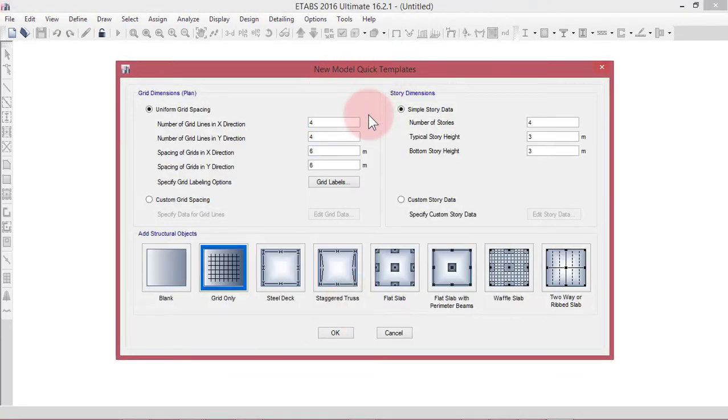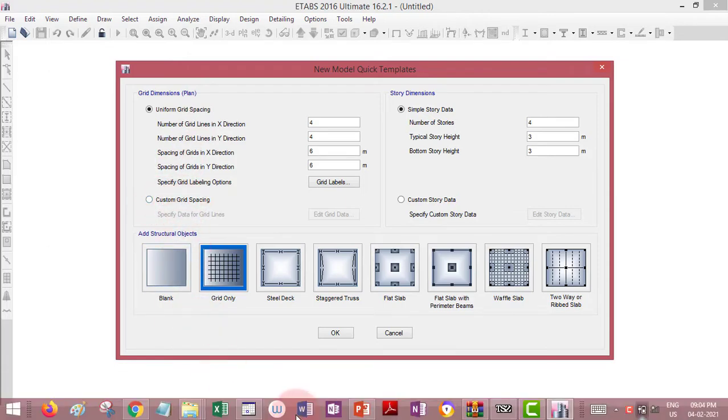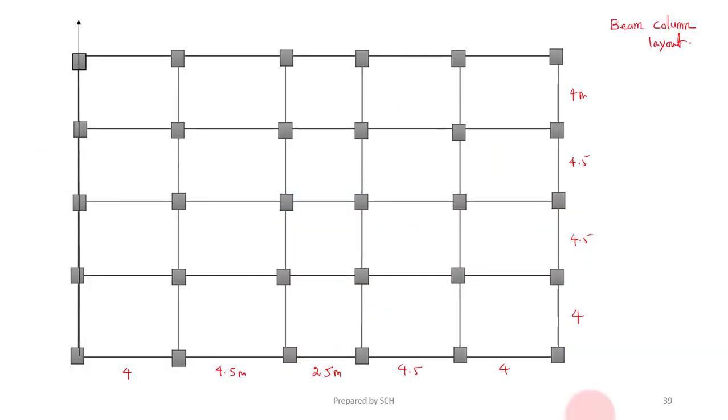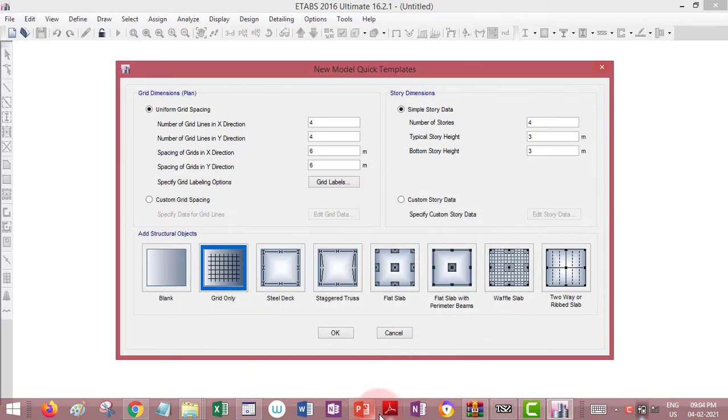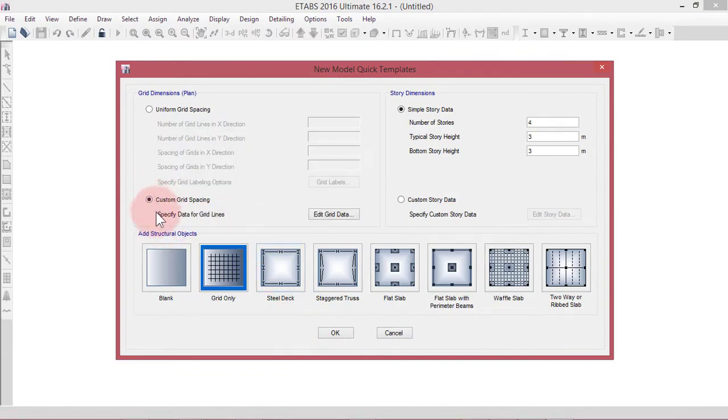The new model quick template window will open up. You can use this to create your grid lines. To make the grid dimensions, we have two options: one is uniform grid spacing and the next one is custom grid spacing. If you look at our beam column layout, the spacing of beams and columns is not uniform. It is 4 meter, 4.5, 2.5 meter like that. That means we have to choose the custom grid spacing to make the grid lines. For that, select custom grid spacing, add structural object, select this option grid only, then go to edit grid data.